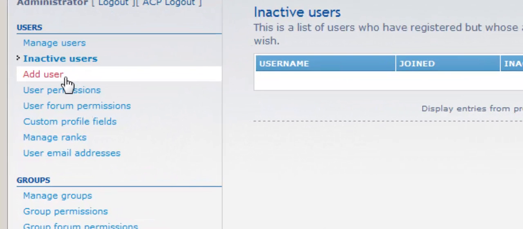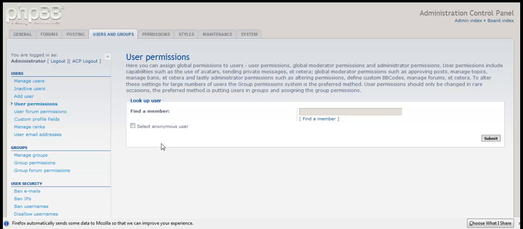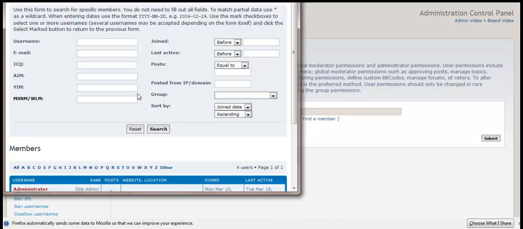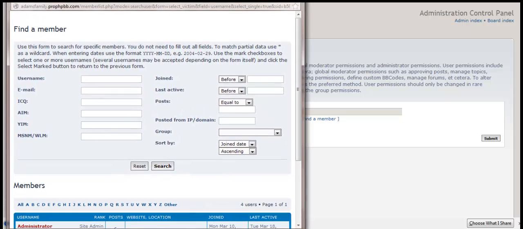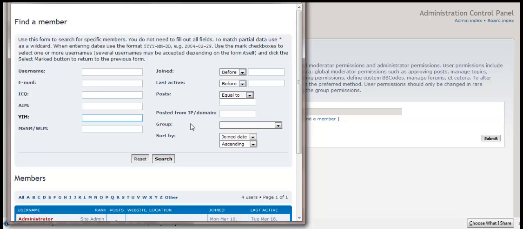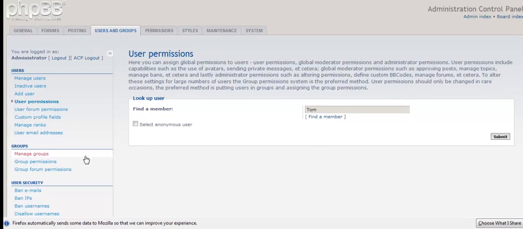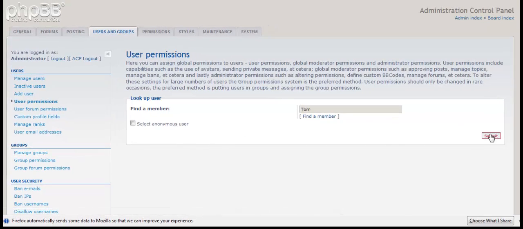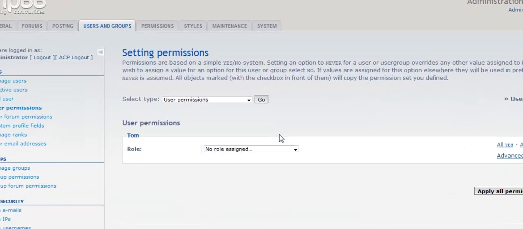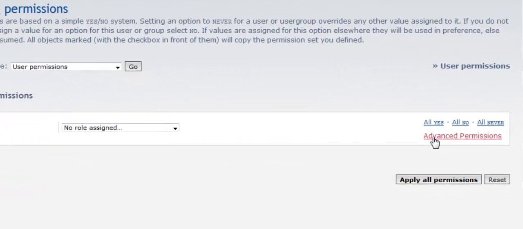Add user, self-explanatory. It's what I've used to create some users onto the site. User permissions. What we do here is find a member. It's very simple and straightforward. I'll just move this down into the window for you a little bit. We just look for a member, so we'll tick the first member we've got in there, Tom. Click on submit, and we can go on to advanced permissions.